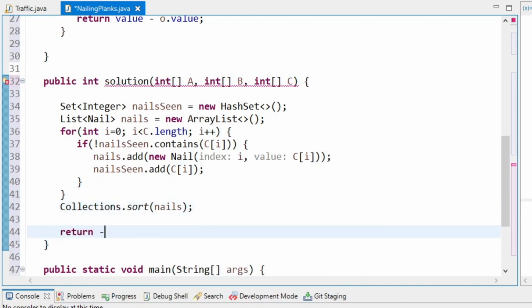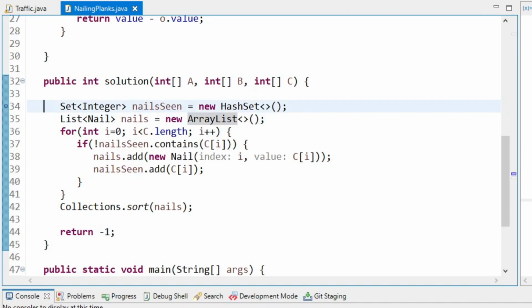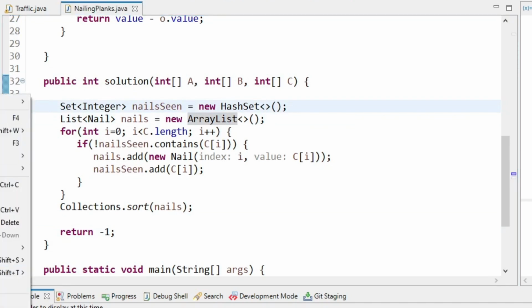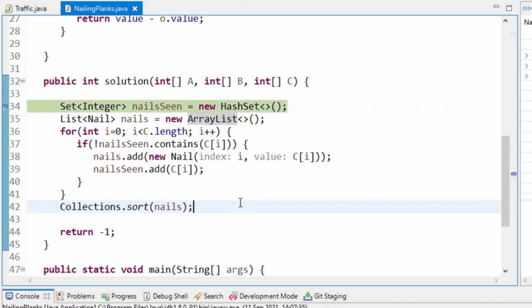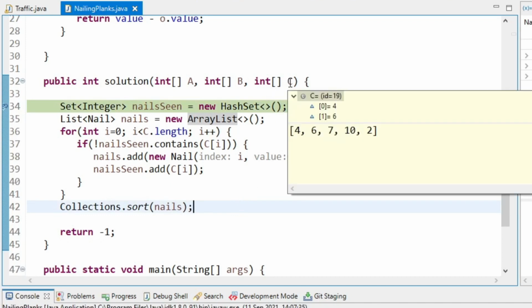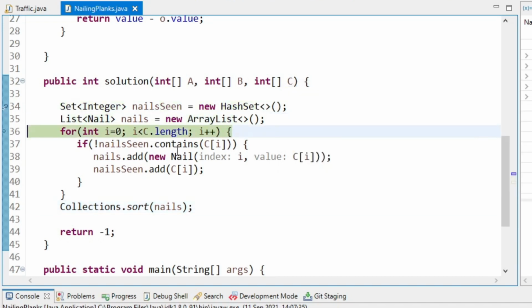I'm just going to return -1. I'm going to debug this as I go through, because there's quite a few steps to this problem. So I'm going to debug it so far. Right, so our nails are 4, 6, 7, 10 and 2, and the index 0, 1, 2, 3 and 4. We want them in order, so we want to see 2, 4, 6, 7, 10.